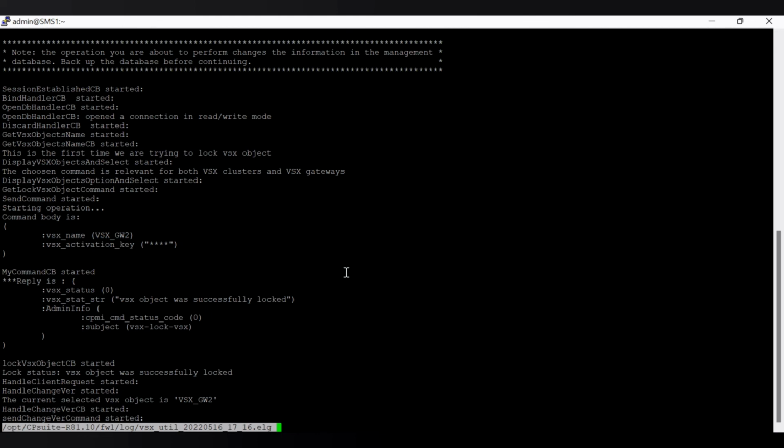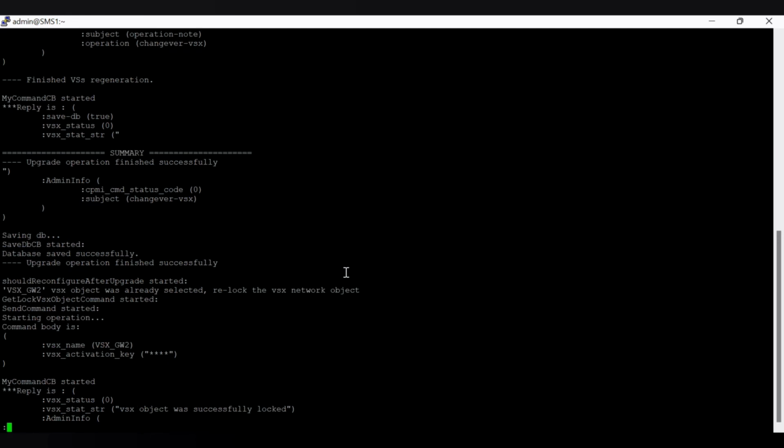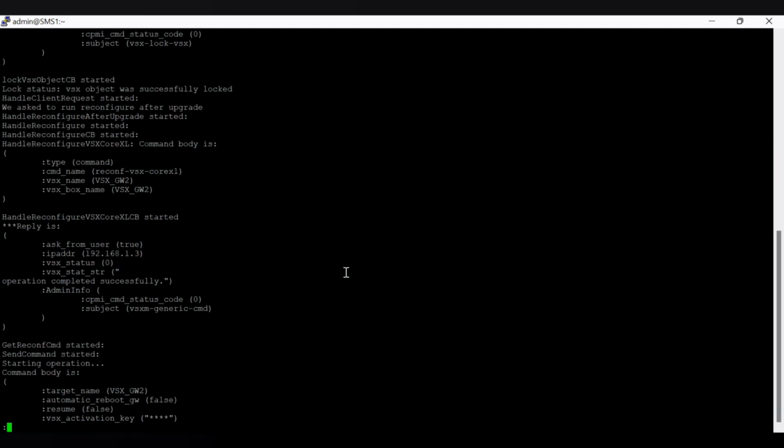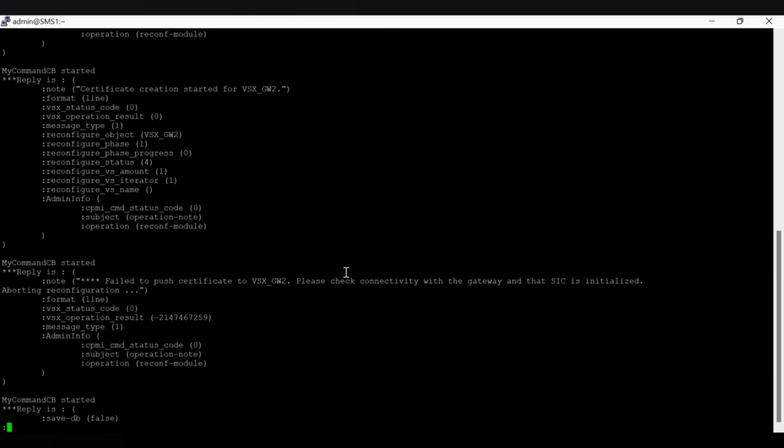If you check your Gaia OS, you will see the version upgrade there. Although you might see there are some failures like a SIC failure, or the communication between the management server and the gateway has failed, but that is fine. You can reestablish that, and from there you will take it further.